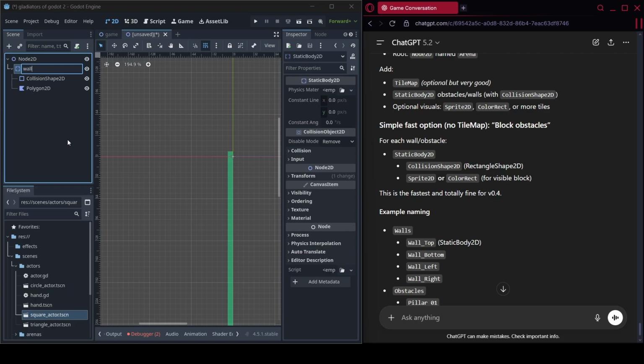Wall, no, sorry, this is not the wall, west. Okay, moving on.